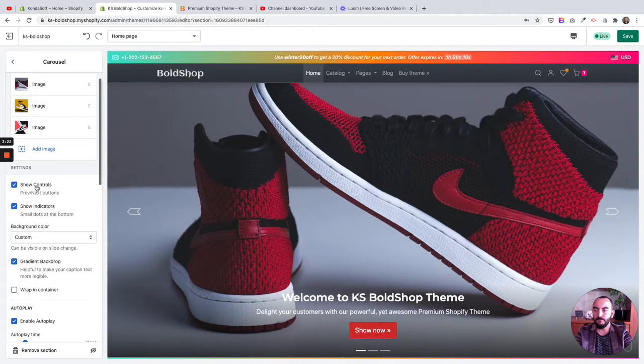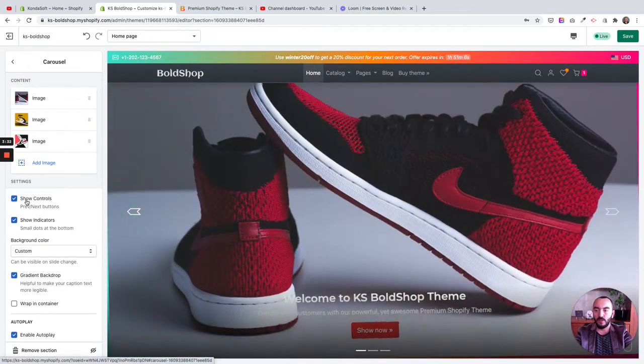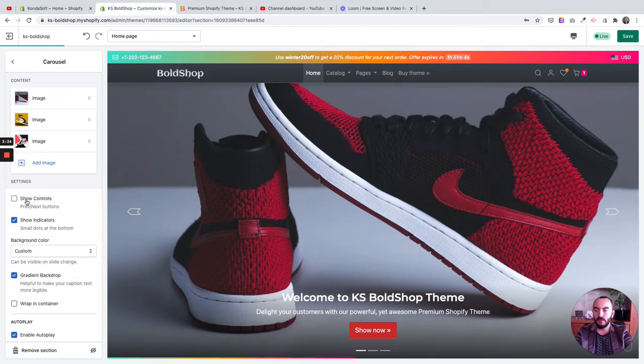For the carousel, there are options to show the controls and the indicators. The controls are the previous and next buttons. Okay, you may either disable those or keep them. Also, the indicators are the small dots on the bottom.